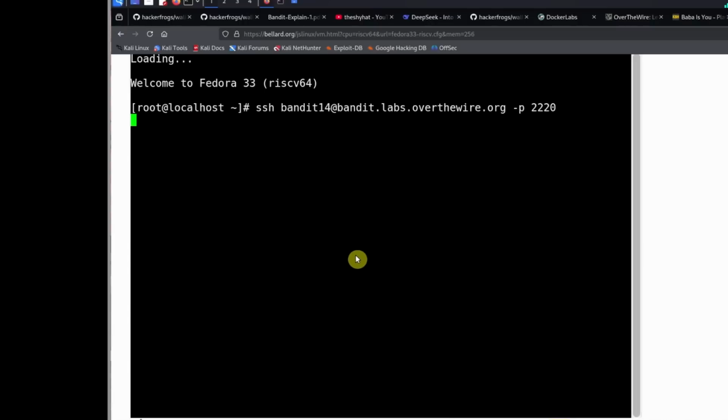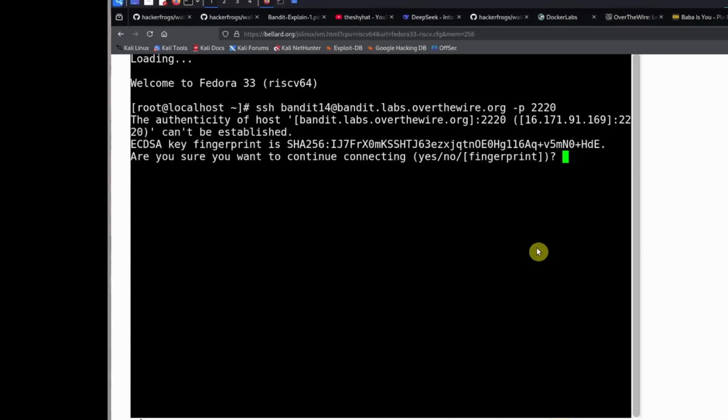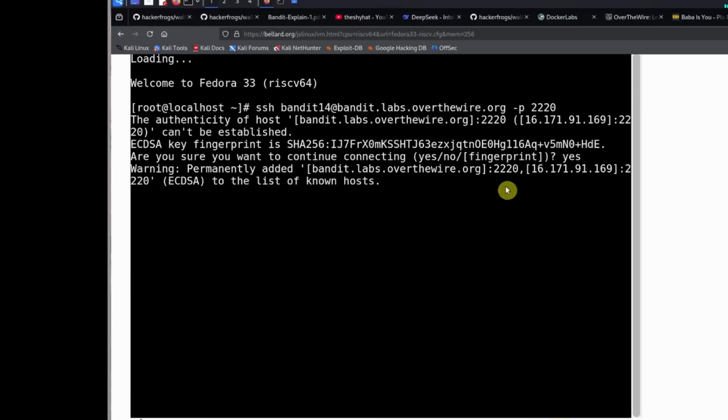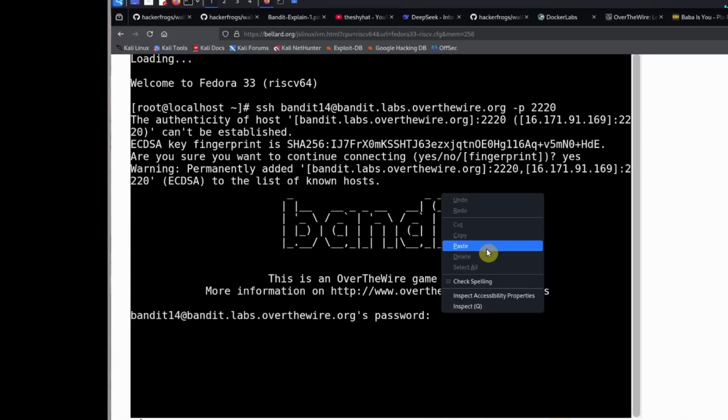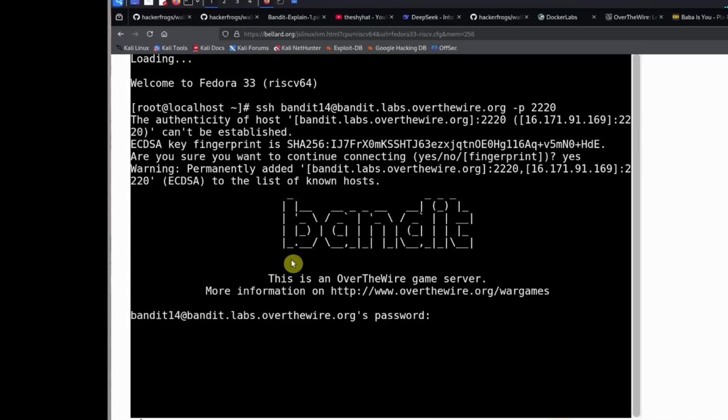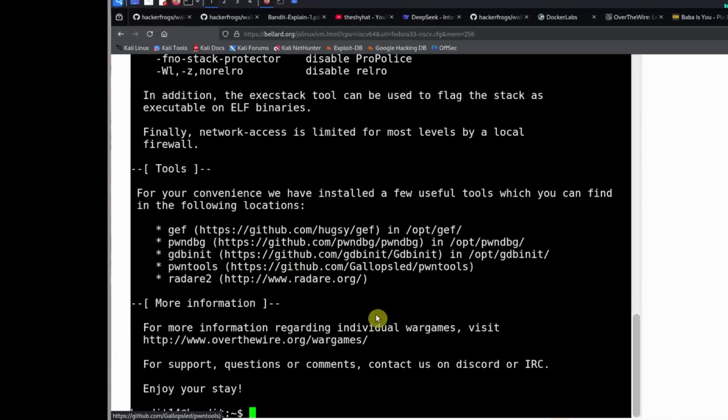It's going to ask us if we want to add this to our known hosts. Are you sure you want to continue connecting? Type yes, and then paste in the password. So right click, paste in the password, hit enter. And now we are in.